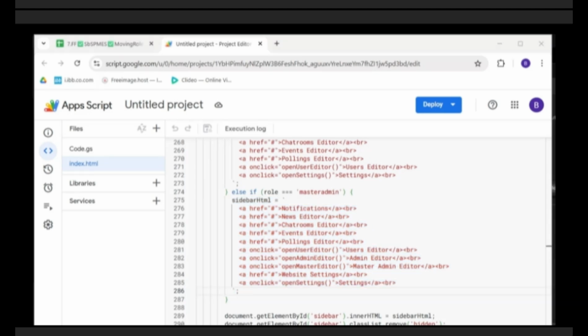An else if statement checks if role is strictly equal to masteradmin. If true, sidebarHTML is assigned a more extensive template literal. This string includes elements for notifications, news editor, chatrooms editor, events editor, pollings editor, an element with onclick calling openUserEditor and text users editor, an element with onclick calling openAdminEditor and text admin editor, an element with onclick calling openMasterEditor and text master admin editor, an element for website settings, and an element with onclick calling openSettings and text settings.